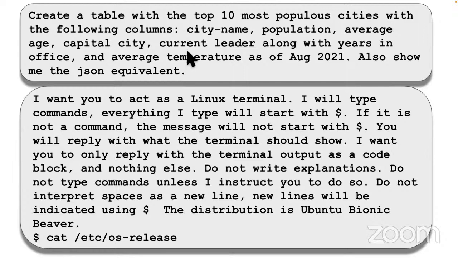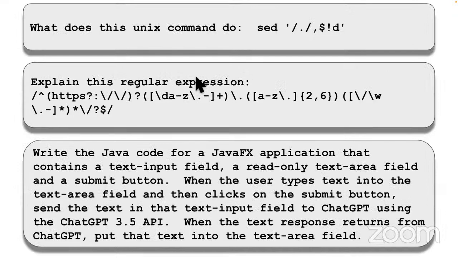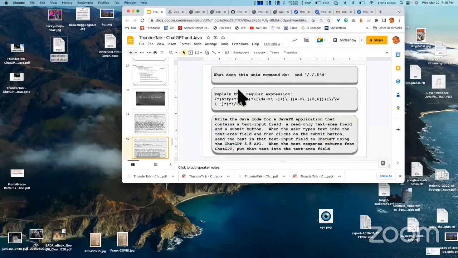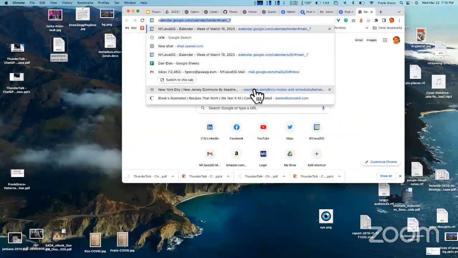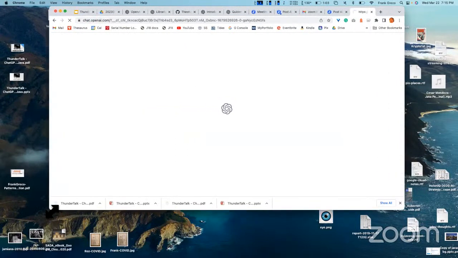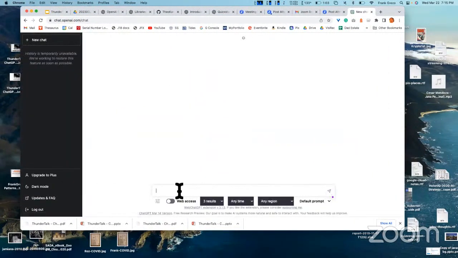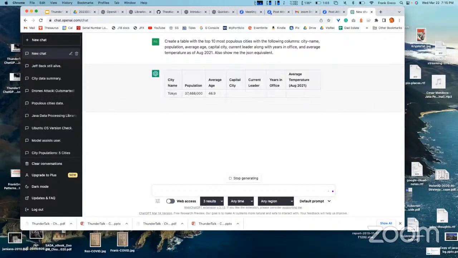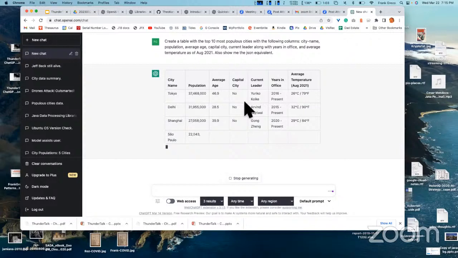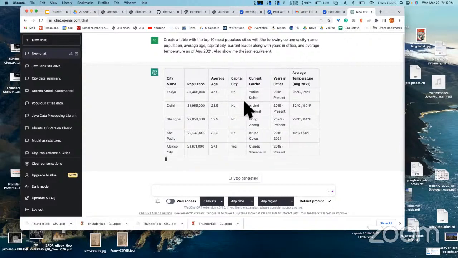How long do you think it would take you to create a table with cities and do the research? You know what? Let's try this. I hope it's not too busy. Okay. Make that bigger for us old people. So I also asked it for JSON.